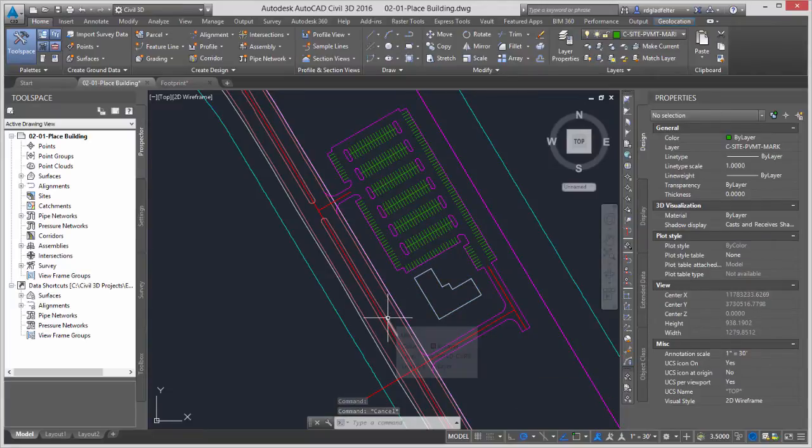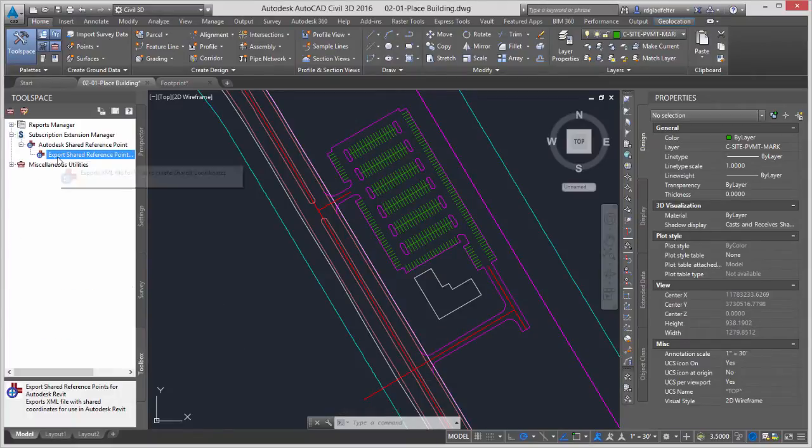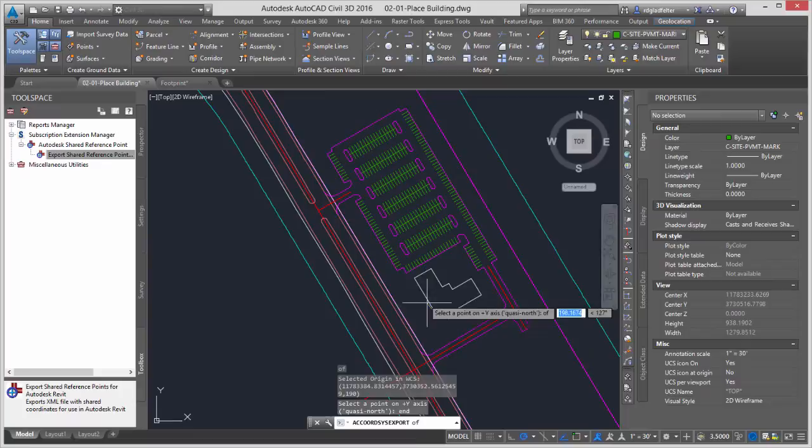So inside of Civil 3D, what I need to do is come over here to my toolbox, and with the shared reference point tool installed, you'll find the export shared reference point for Autodesk Revit tool right here in the toolbox. Double click on that, and now we're going to follow the prompts. It's going to begin by asking me to select an origin point. So I'll just use my endpoint object snap to pick this corner of the building. And for the positive or quasi-north, as it's called, position, I will pick this corner of the building right here.